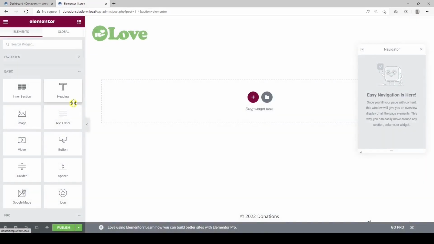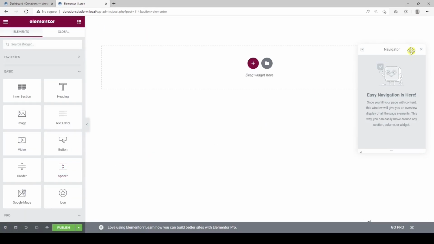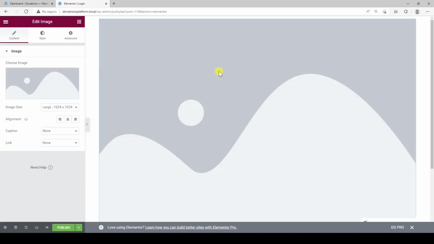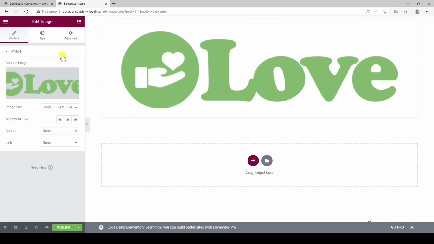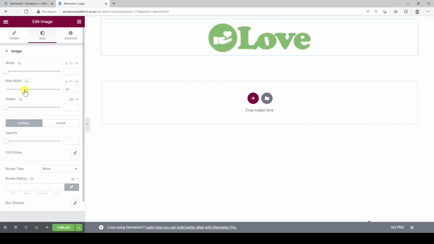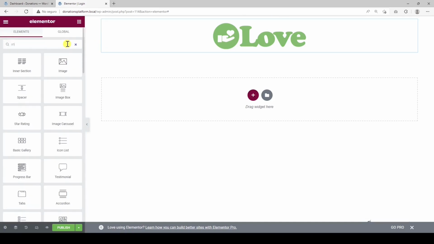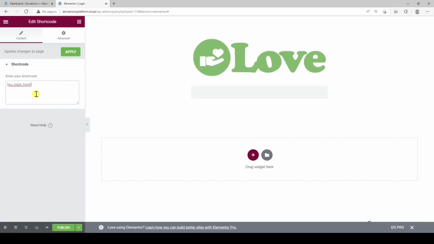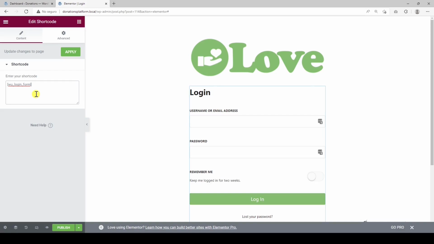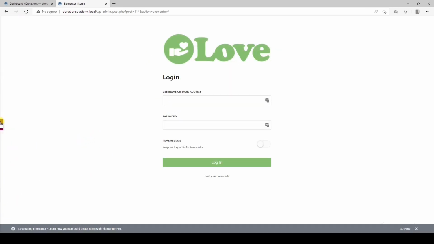Once here, we need to change the page layout to Elementor Canvas. Now let's add an image, where we will upload our platform's logo. We will add a max width here. Now let's add a shortcode element below the platform's logo. And paste the login form's shortcode. You can find it in the text version of this lesson by following the link in the description of this video. This is what the login page will look like, so we need to publish it.